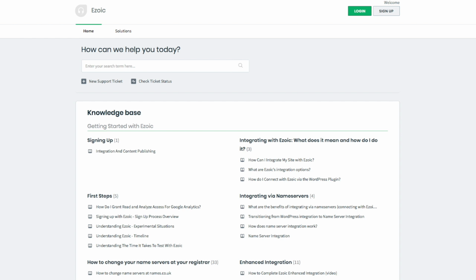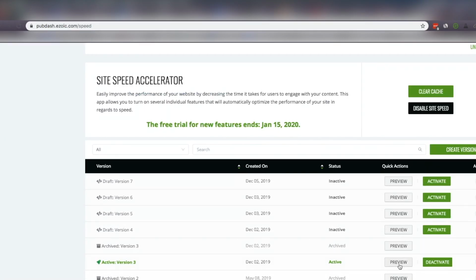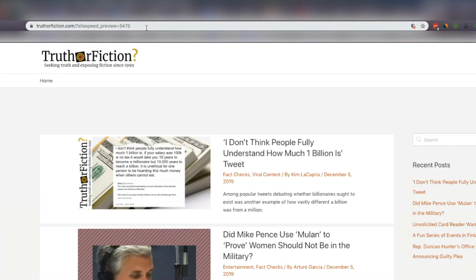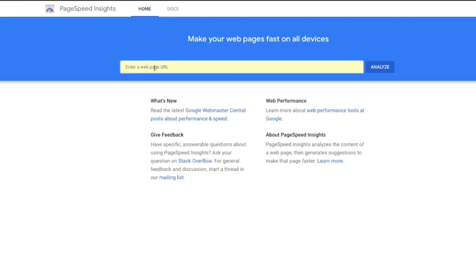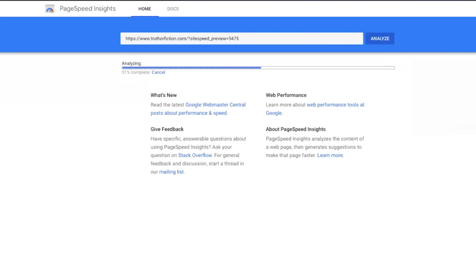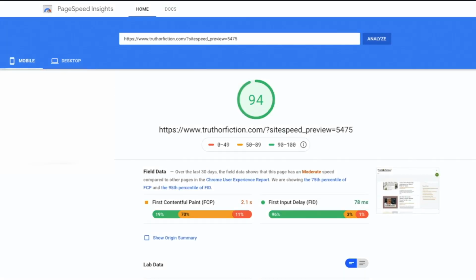Something specifically that's really awesome about this tool is that you can actually test the site speed score of your site with the features you've set before you go live with it. So once your preview page pops up, you can copy and paste that preview URL into Google PageSpeed Insights and see the score that you'd get if you go live with this particular version, whether you're where you want to be, or if you want to make some other tweaks.